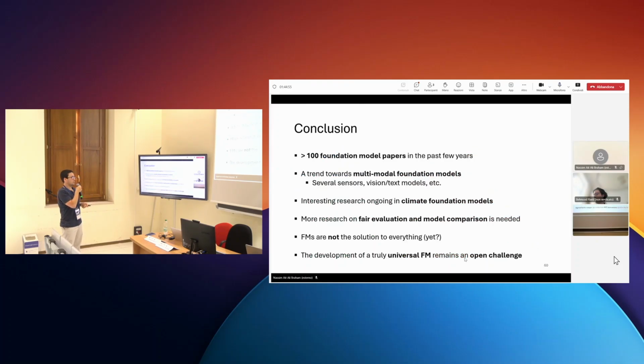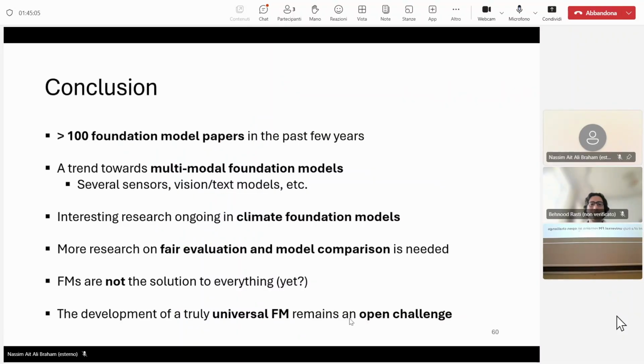Okay, promise, this is the last slide. There's more than 100 foundation model papers out there. There's a trend towards multi-modal foundation models, more data, more sensors, more claims. There's interesting research going on in the climate foundation model sphere. I haven't covered that, but there's a paper from IBM also on this, Prithvi-something, whatever.